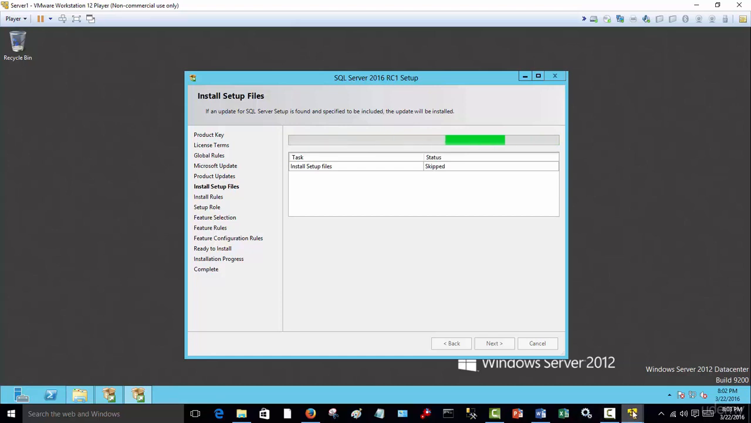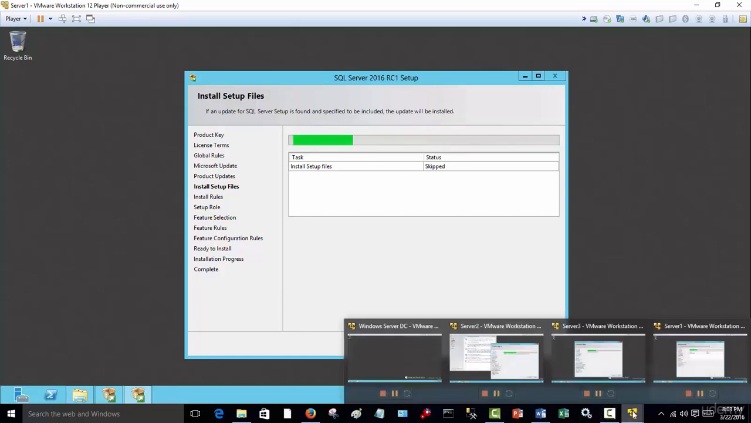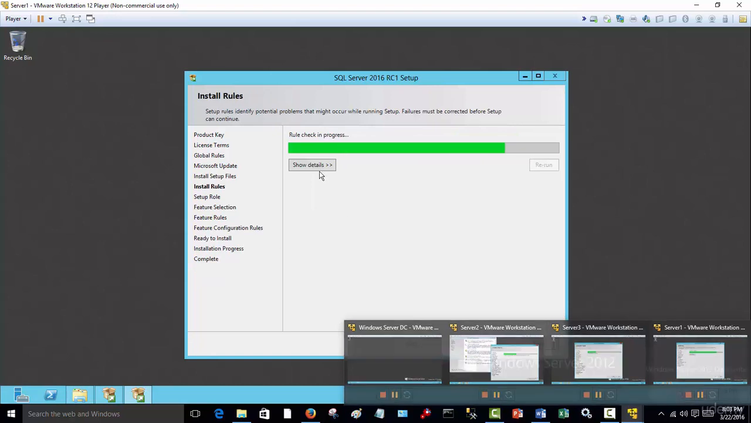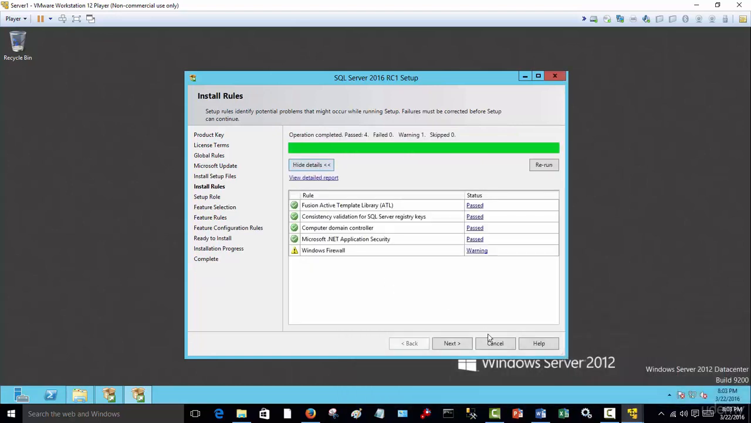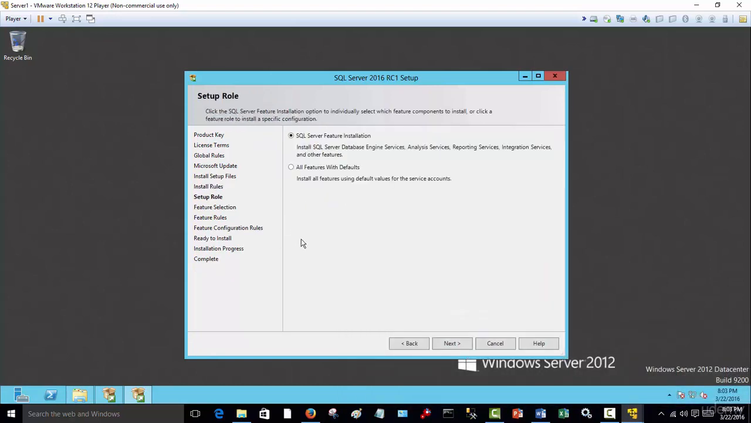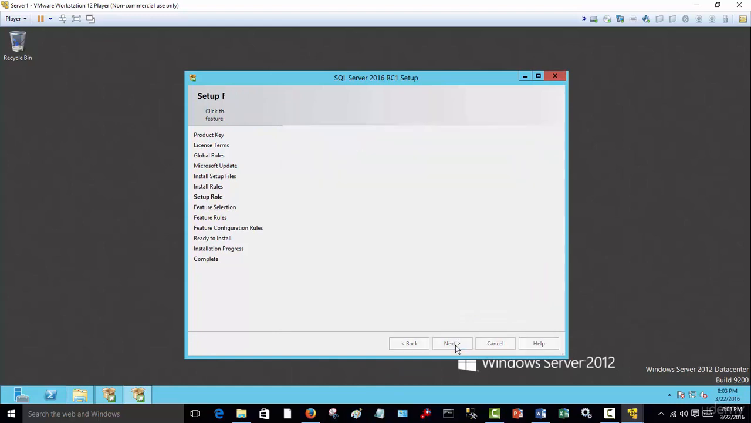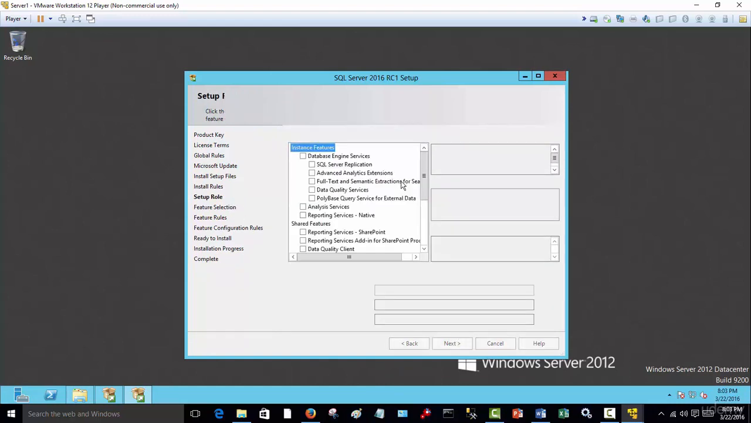So let's see how the others are progressing. I don't seem to have any issues with server 2 or server 3 at this moment in installing 2016. So let's always look at the details. So that's good. The warning is firewall. That's fine. Go next. So it looks like we're going to be able to install this.